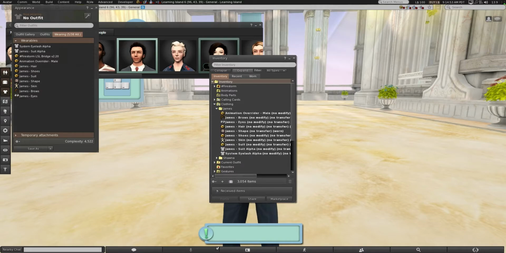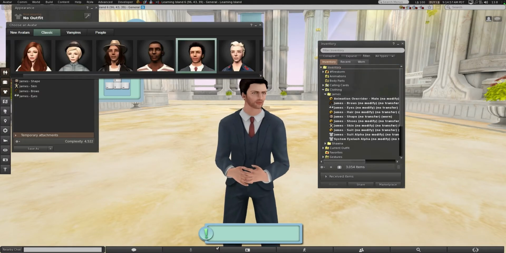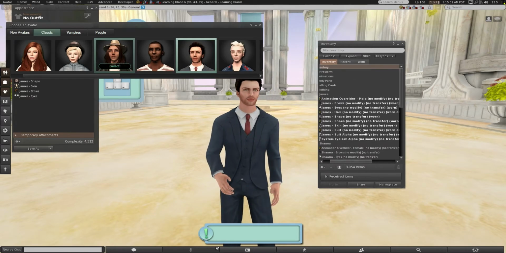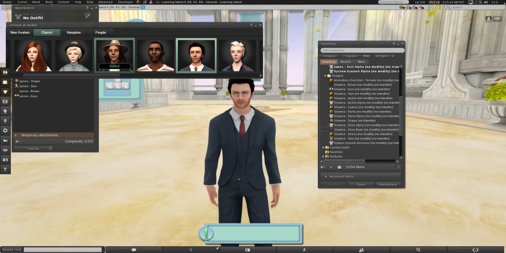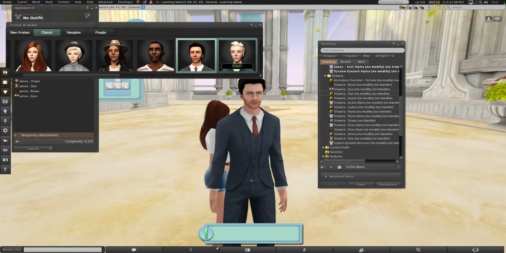So I'm wearing James right now. If you want any other pieces of these avatars, you can just keep clicking them until you're happy with it. You can have the different eyes from Shauna if you'd like, or if you want to wear a skirt or anything, you can just mix and match how you please. Just have fun with it.